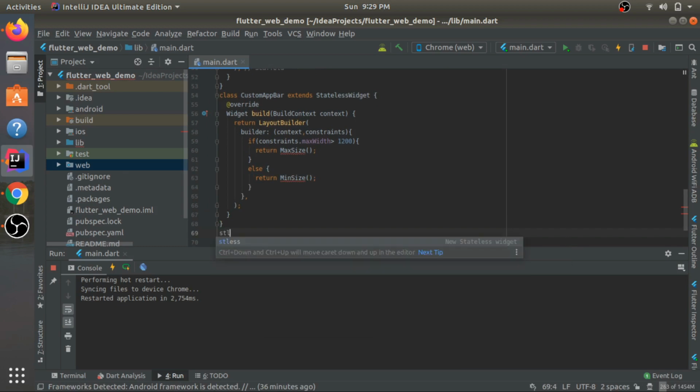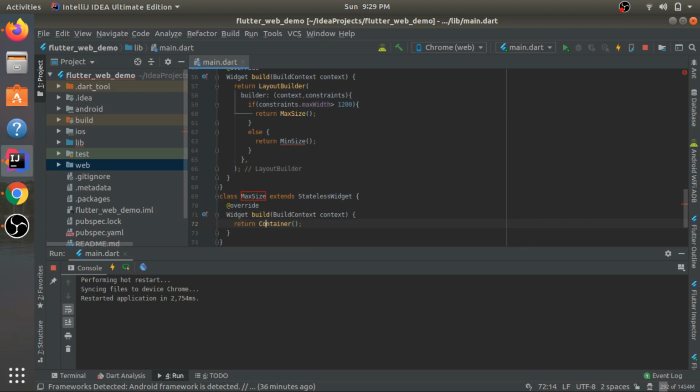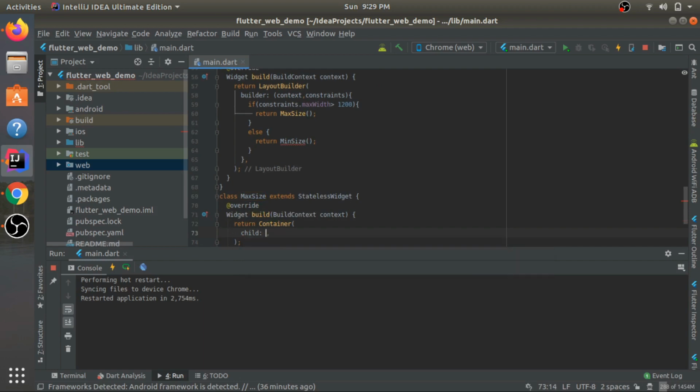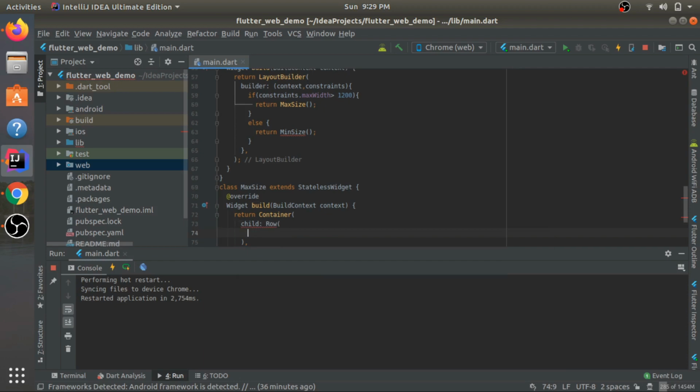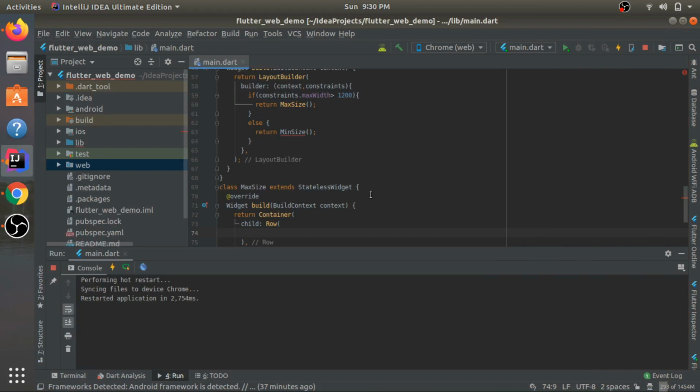So let's create another class that is max size. What this will do is have a container. Now this container will have a child as a column, or let's have a row as of now, because when it's max size, I'll make it display things horizontally, and when it is min size, I'll make it display things vertically. So let's have the children for this.